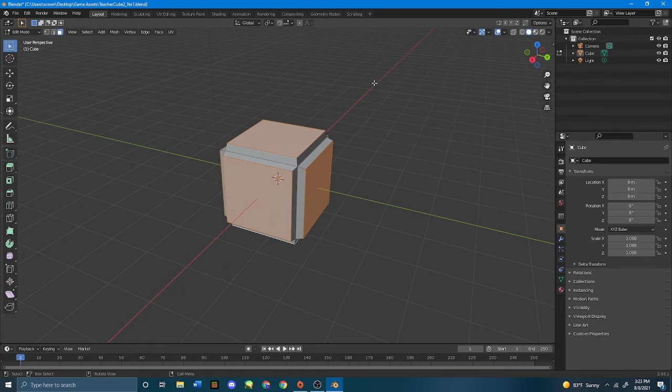Next, what we're going to do is we're going to want to go up here and click the Transform Pivot Point drop-down menu. And then we are going to select Individual Origins. This is going to allow us to extrude and scale down our faces without scaling them down inward. That way we can do them all at the same time. Let me show you what I mean by this.